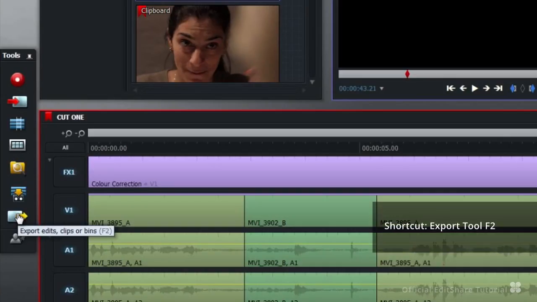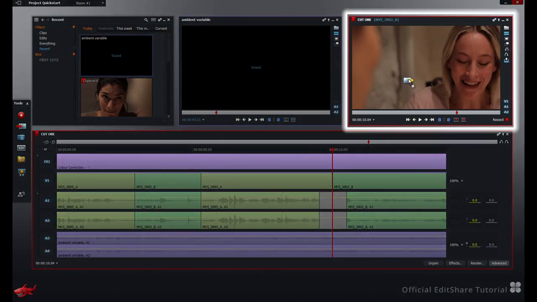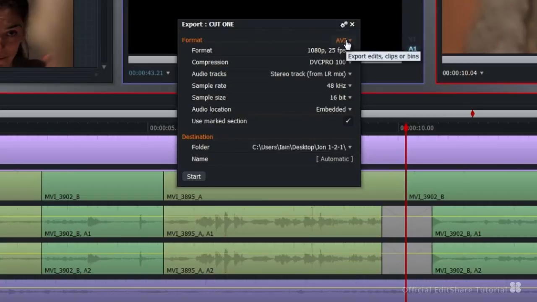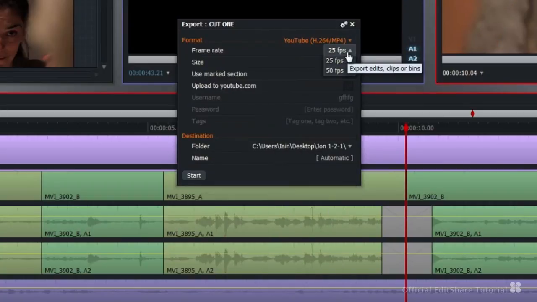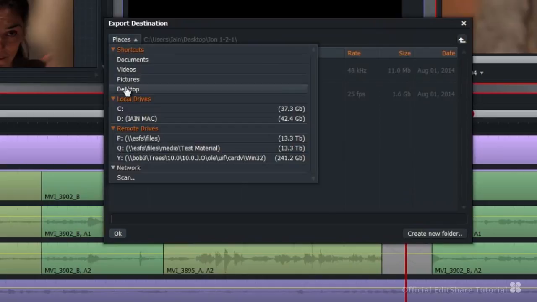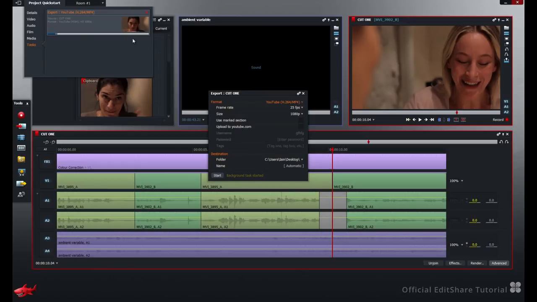When you're ready to export, return to the Tools panel, click, drag and drop the Export tool onto your target. Then the Export panel opens. Choose your format, frame rate and size. Adjust any other options. Set the destination. I'm going to export a local copy for YouTube. Press Start. The background task starts.